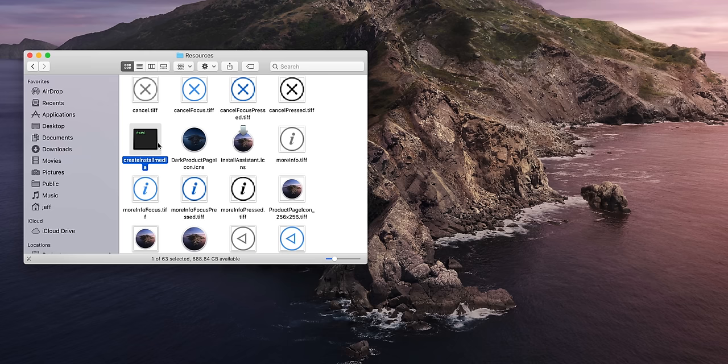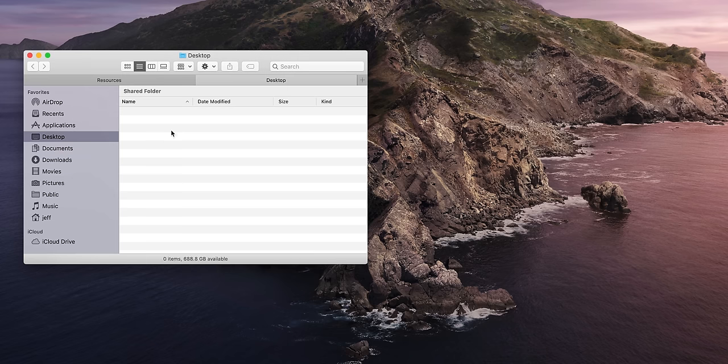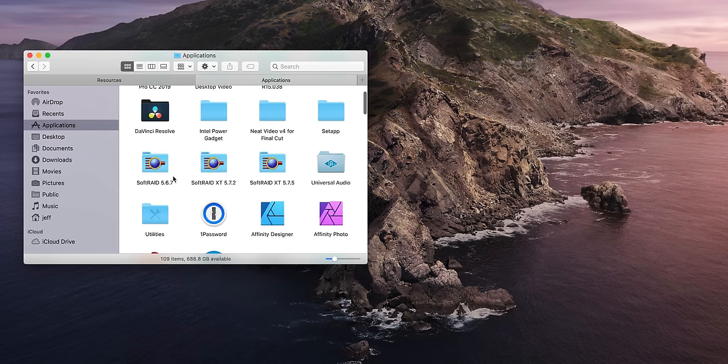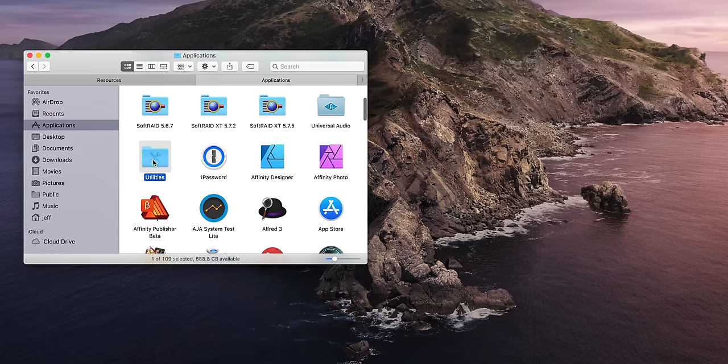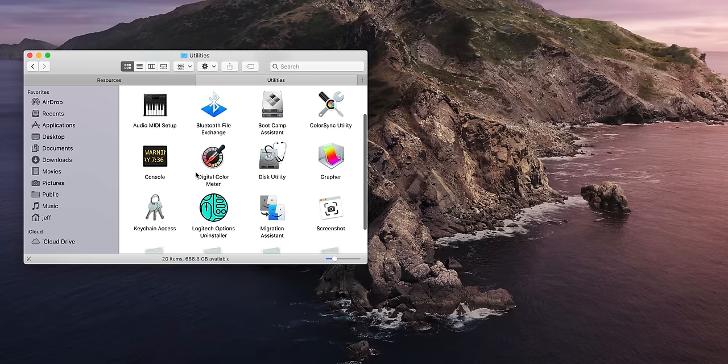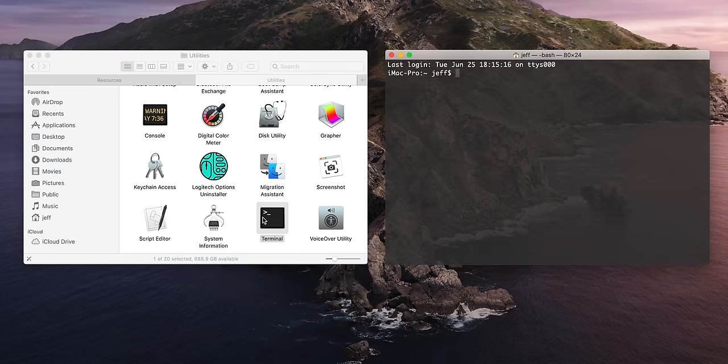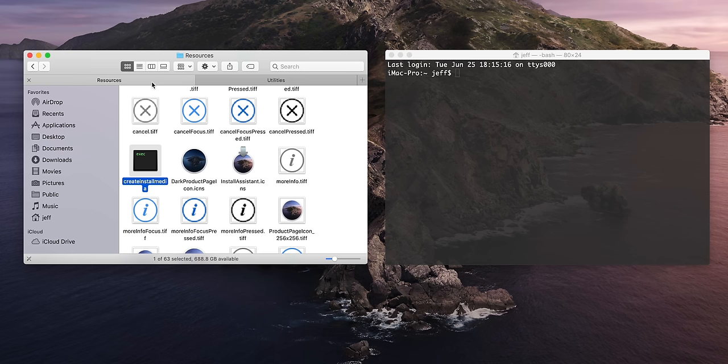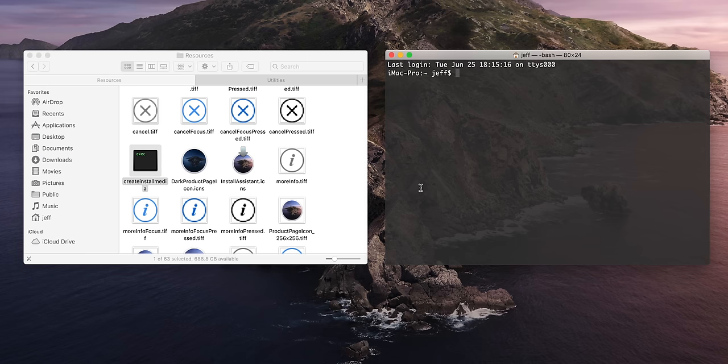All right, so what we're gonna do now is open up a terminal window. So I'm gonna create a new tab in my Finder, go to applications, and then we're gonna open up the utilities folder. Just double click there and then scroll down and then open up terminal. So here's our terminal window. So go back to the resources folder, find that create install media, we'll get to that in just a second.